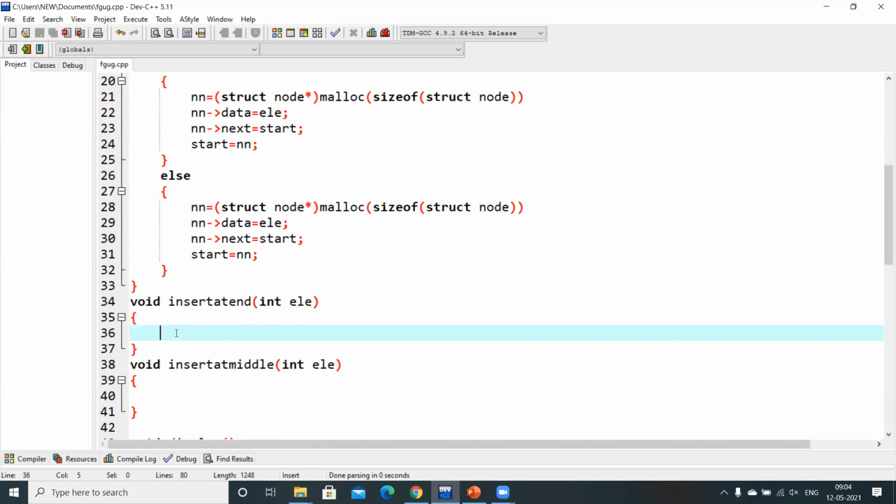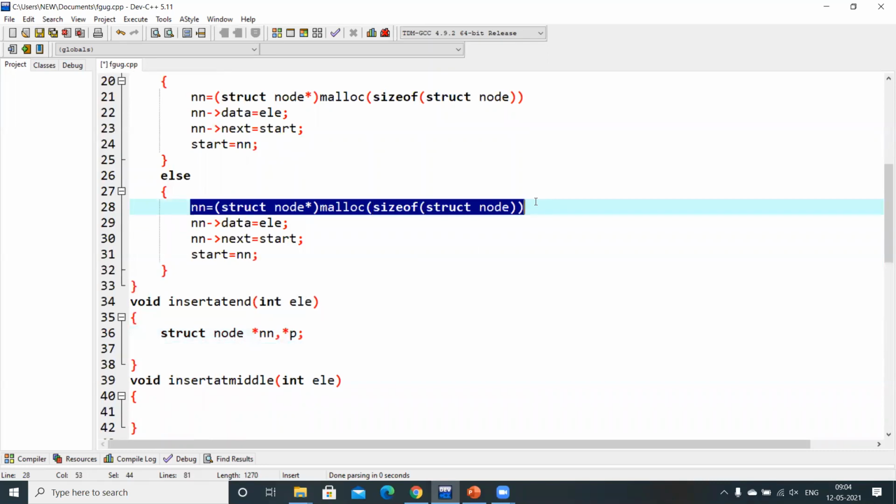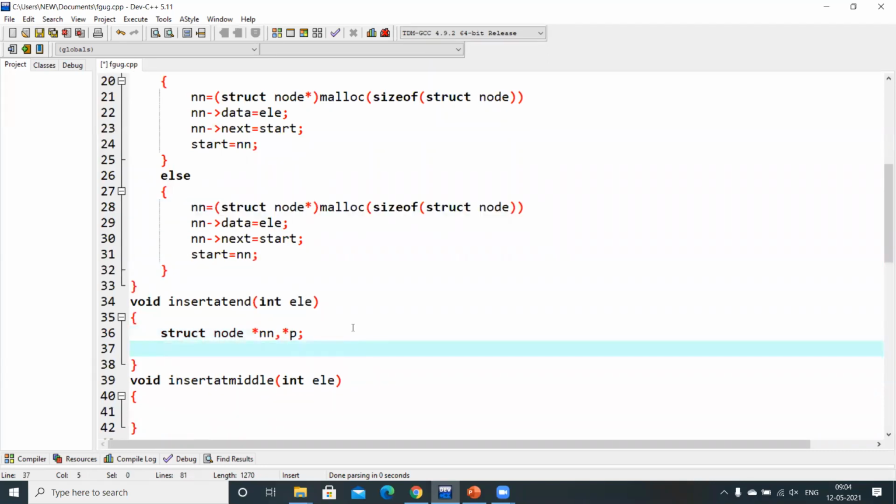Now see, struct, hold a minute. Struct node, I'm going to take star nn, and I'm going to take a temporary pointer p. Why? Because I need to traverse up to the ending node, right? I need to know where the end is. So I need to take it like that, and let me create the node. Okay, let me copy from this one, and let me take the data. This entire thing is the same.